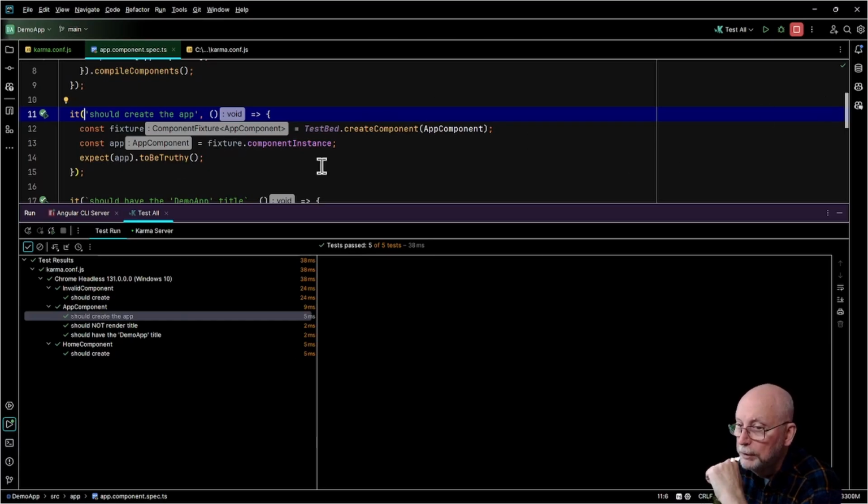So that's one thing I like about WebStorm. I've not seen this type of thing in Visual Studio Code. I wish it was in Visual Studio Code. Maybe there is a way to do it there. I'm just not aware of it, but I really like this interface.